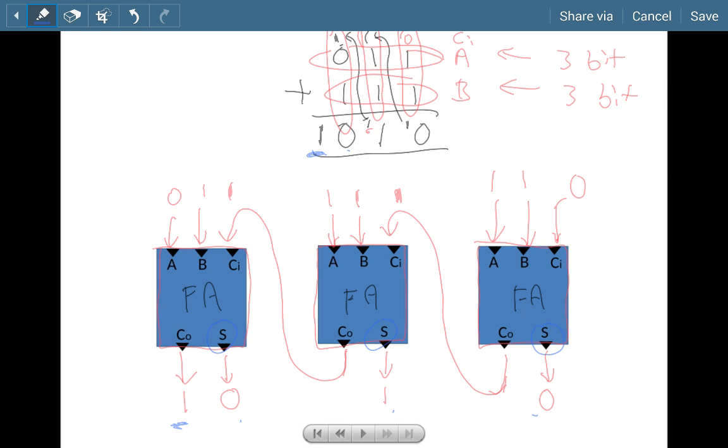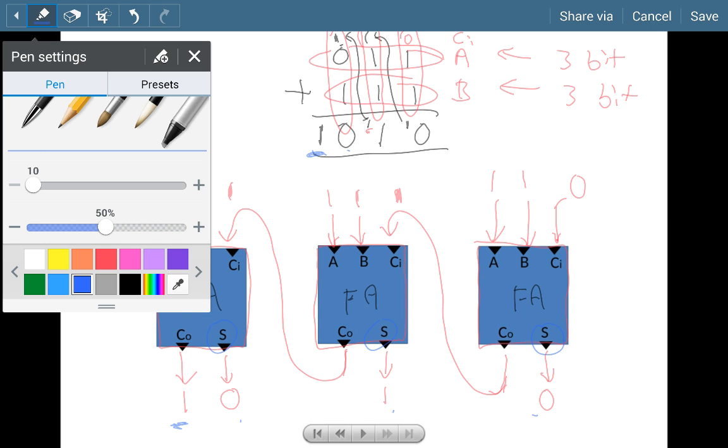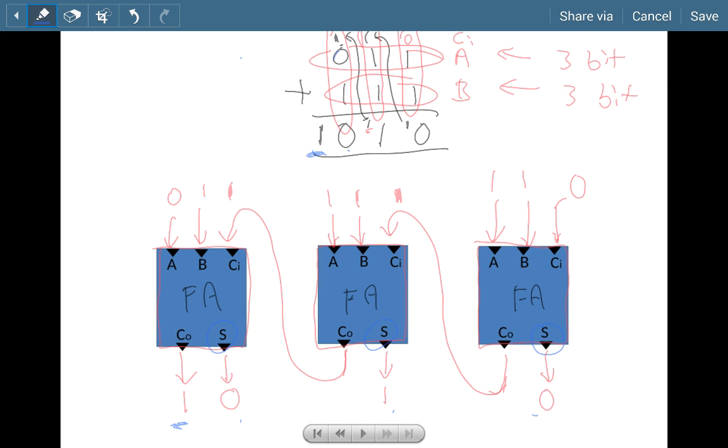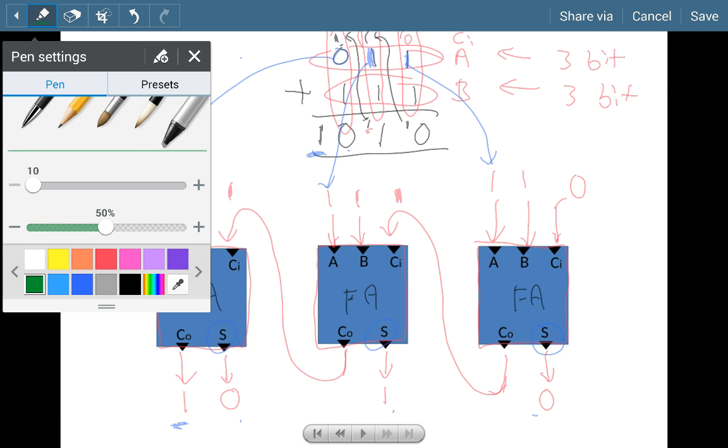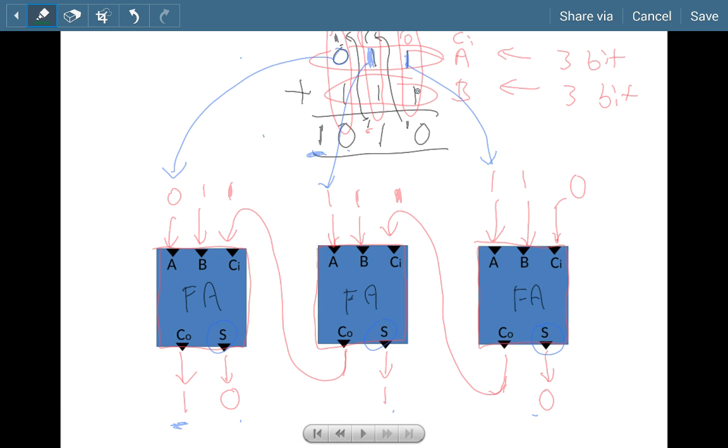These two numbers are represented here. Your first binary number is your A. Your A is 0, 1, 1. Your 0 is here, your 1 is represented here, and this 1 is represented here. That is your A. Your B is represented by 1, 1, 1. This 1 is represented here, and this 1 is represented here. That is your B.